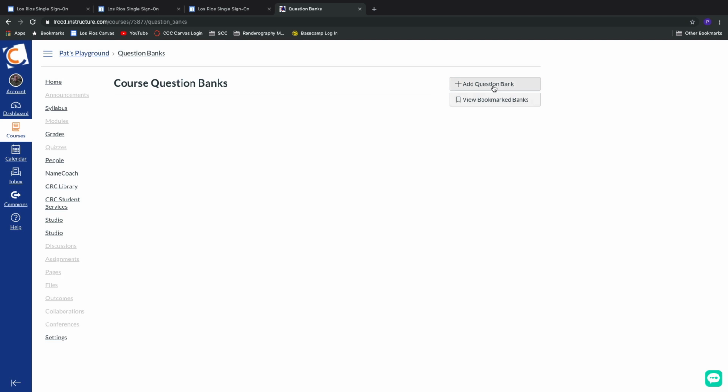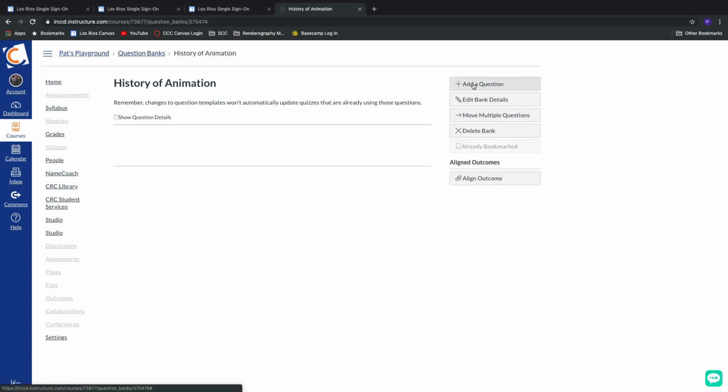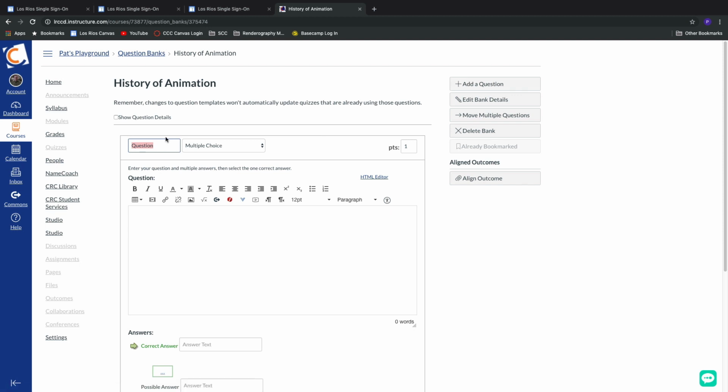Let's start off by adding a question bank into our default Canvas shell. I'm going to call this one History of Animation. I teach an animation class. And once we create the title of it and click on the link, we'll be able to go in and start adding some questions. So the first question that I want to ask is going to be about the classic film Snow White and the Seven Dwarfs, and specifically, what year was Snow White released?